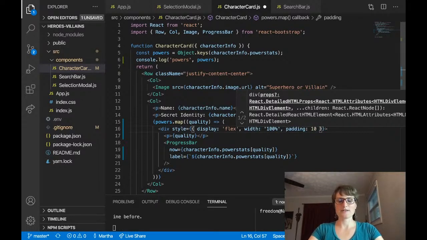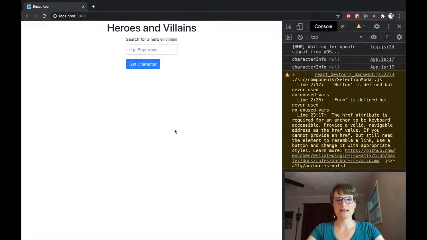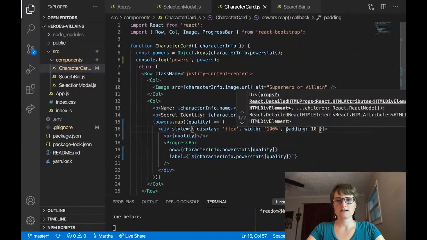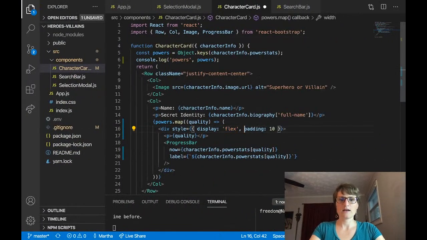Let's make it 100% of the parent element. See what that does. Whoa, that didn't do it. Oh my goodness. Uh-oh. The other thing I could do here, just a minute. I am using React Bootstrap.